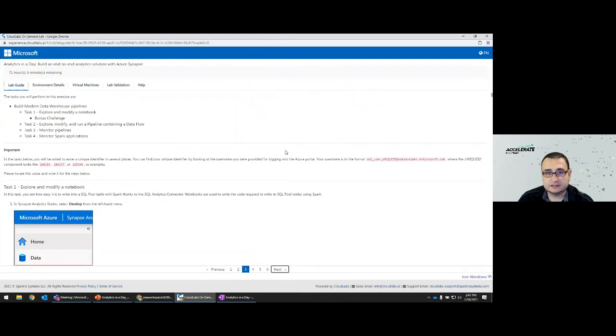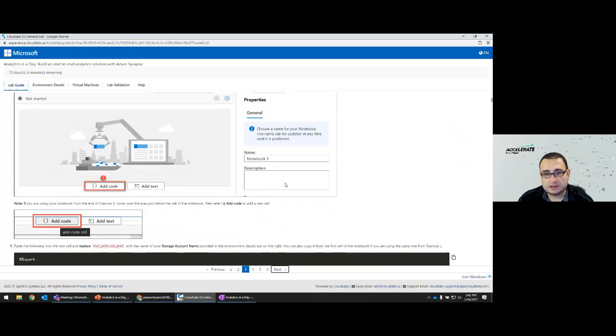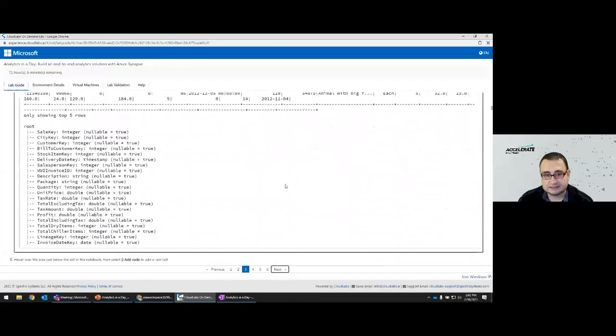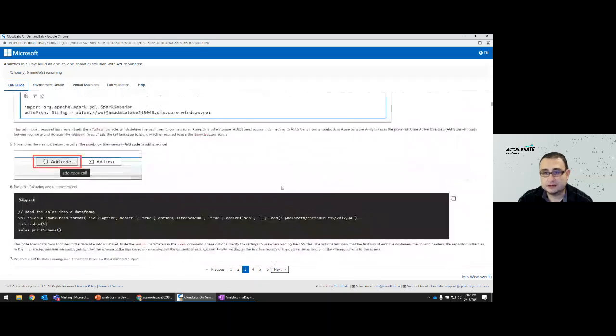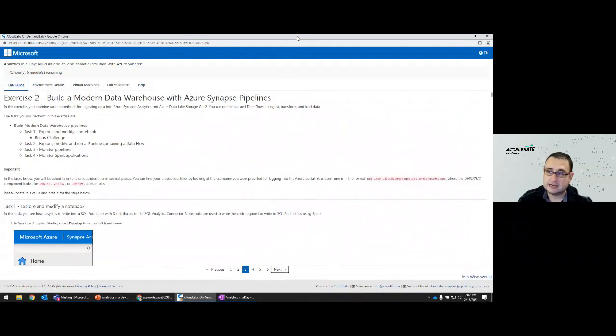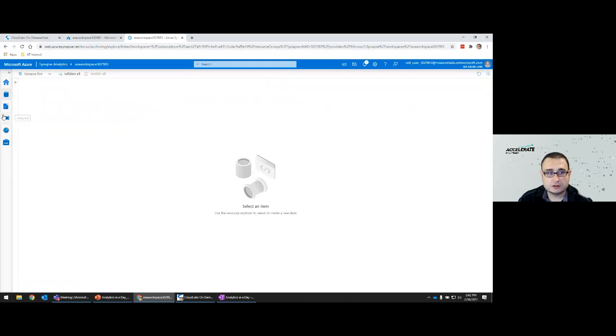So the next thing is building a data warehouse with Azure Synapse pipelines. I'm not going to go through the entire exercise. I'm going to show you a part of it, and then I'm just going to show you how it looks, because we already have this lab done for us, and you can just explore how to work with that data with those pipelines.